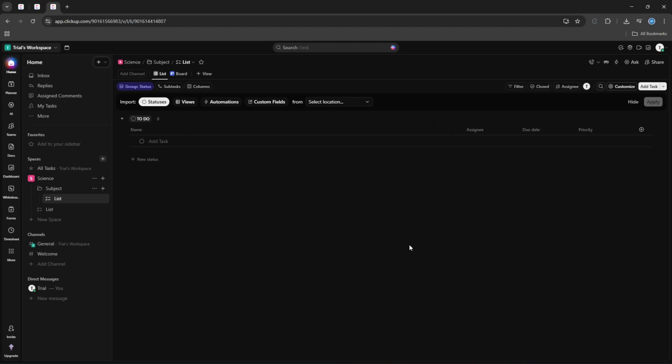With your folder created, it's time to add a list and your first task. Click List to create a list inside the folder. Lists are where your tasks actually live, and they're ideal for breaking down work into manageable pieces. Once your list is visible, add a task. This is where the real work happens. Give your task a clear name, like Write Chapter Summary. A strong action-based title makes it obvious what needs to be done when you or a teammate sees it later.